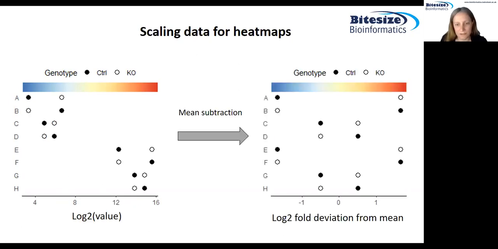So the next thing we can do to scale it is to subtract the mean or the median, which then brings them all into the same range, and then you're making the most of the color range. Yeah, this would give a much better visualization of the differences between samples.